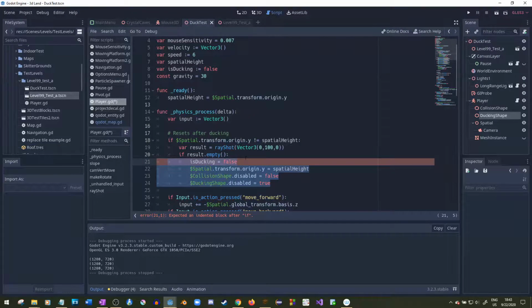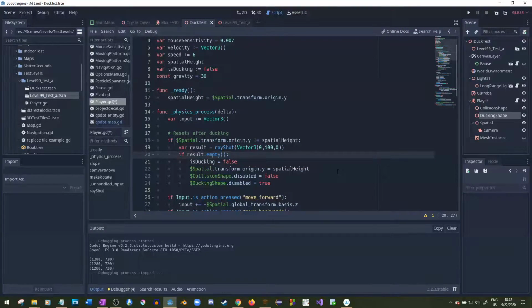But the only problem is that only works in open areas without ceilings. So if the rayShot doesn't hit anything, we're good in those areas. But if it does hit something, that means right now we cannot get out of the ducking mode. But we want to be able to get out of the ducking mode if we're in a tall enough area. So this is where we'll check the distance. So we want to check if it's not empty so that we don't cause a crash.